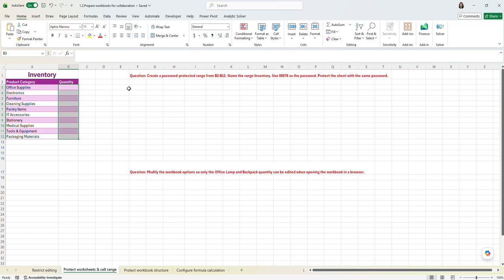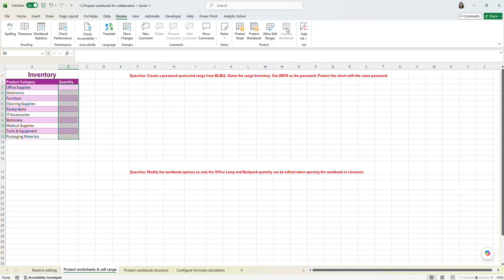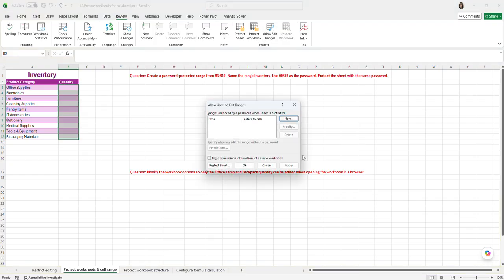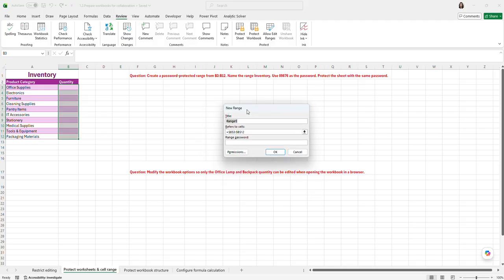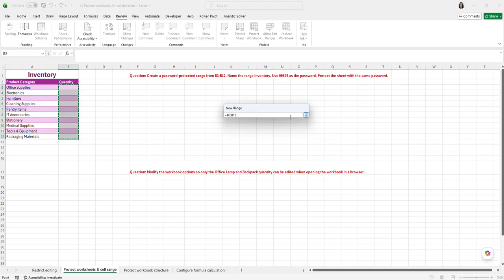So what to do, I'm going to go to the review tab, and then you see this option that says allow edit ranges. So I want to allow to edit ranges. I'm going to click here and then click on new. So you see they have given the name already. So name the range inventory. So I'm going to name the range, refer to cells. Now because I had already selected the cells before going over there, they are able to figure out the cells, but otherwise you can just click here and select these.